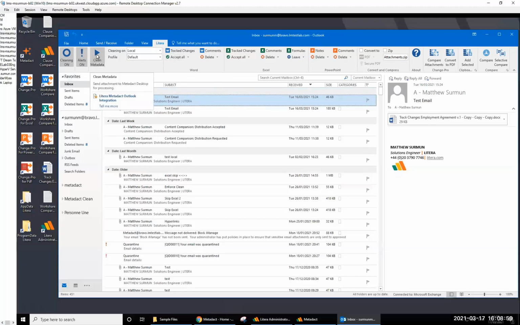We can also clean metadata from attachments while we're drafting up a document. We'll take a closer look at that in a bit. Here we can select profiles. So we've got default, high and low. They're the out-of-the-box cleaning profiles. And the default profile comes with the general recommended settings.